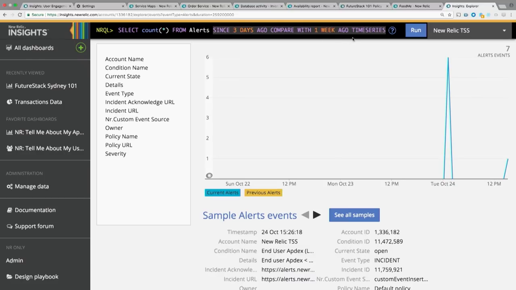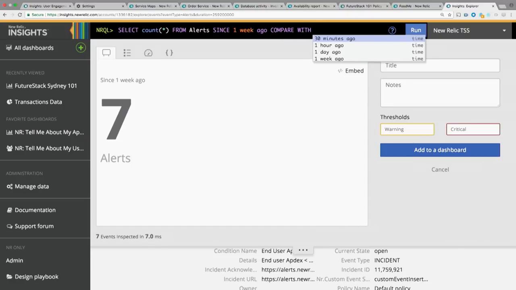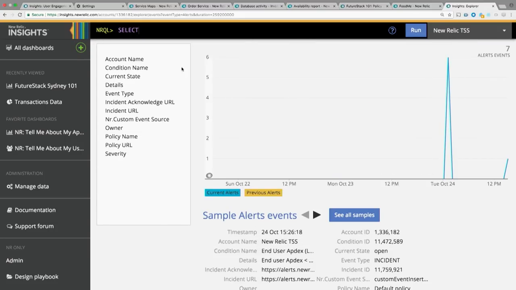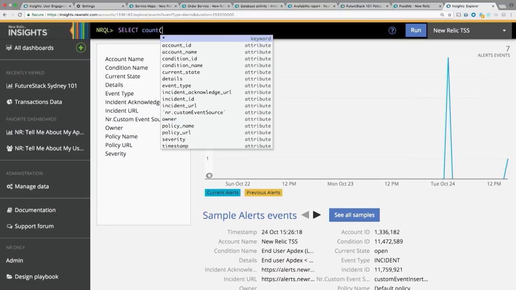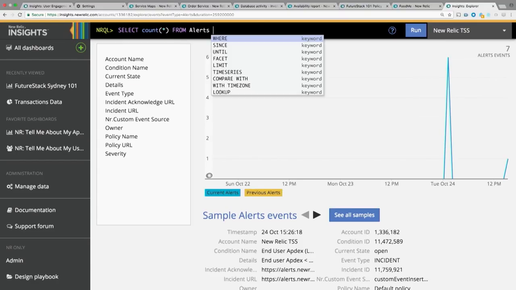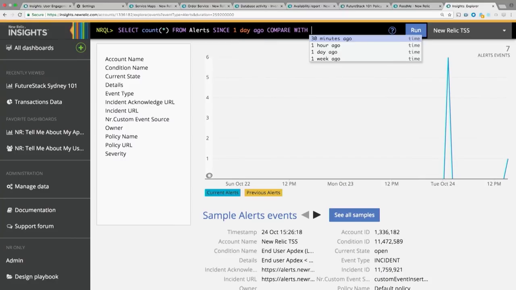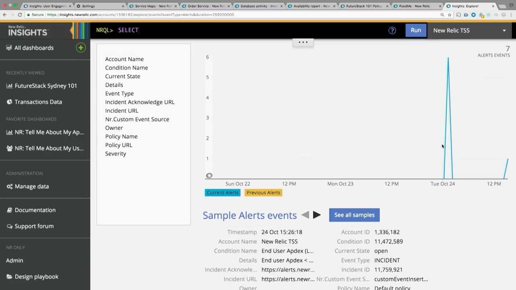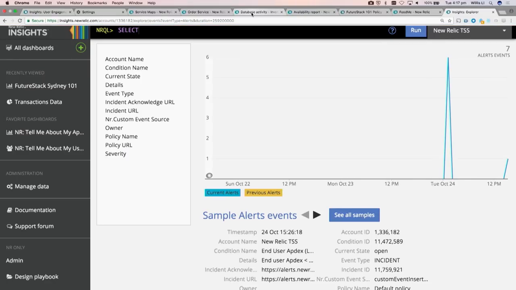So I can say, give me the number of alerts in the last week. What about compared to a week ago, right? Start from alerts, since it's due one day compared to, there you go, see if it works. Cool. So you can also leverage the compare with clause as well, and that will give you the comparison of that particular event versus yesterday, versus last week, versus last hour. And what you can do ultimately with Insights, if I can show you these dashboards real quick.